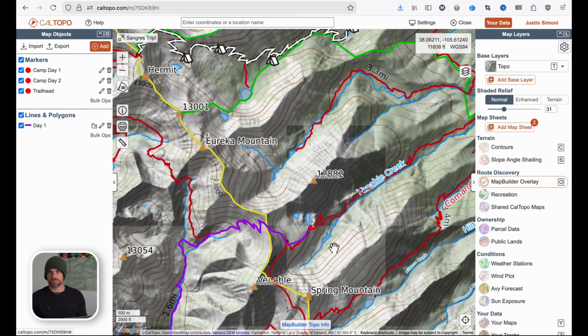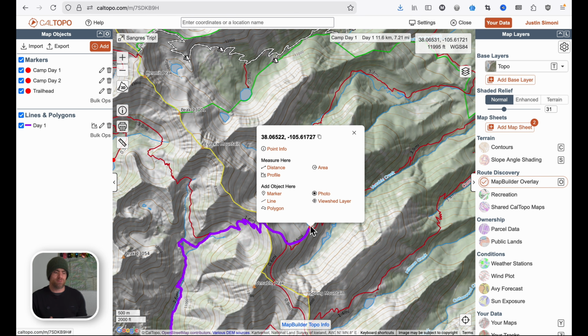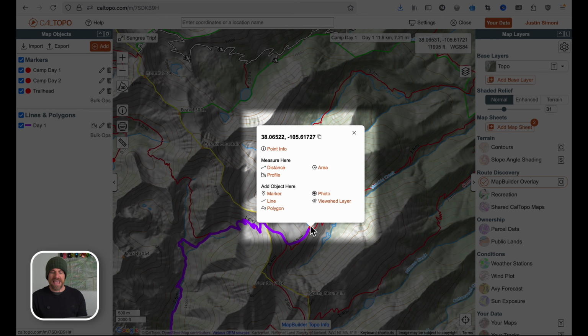Day 2 now is our big day off trail and onto the ridge. So let's create a new line for Day 2. Here's another way to start a line. I'm going to right-click or control-click at the point on the map where I want to start my new line for Day 2. When the box pops up, under Add Object here, I'll now select Line.